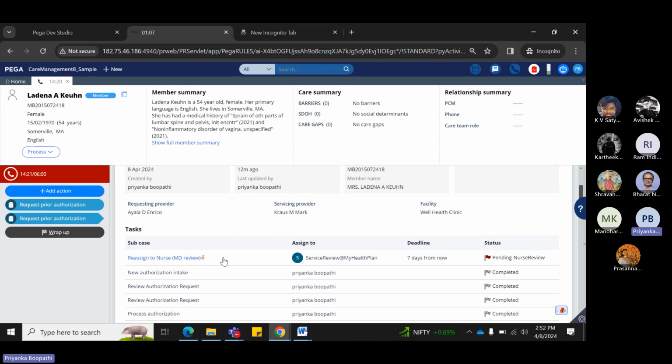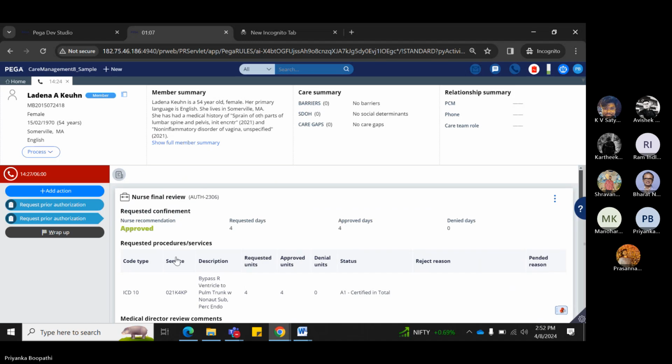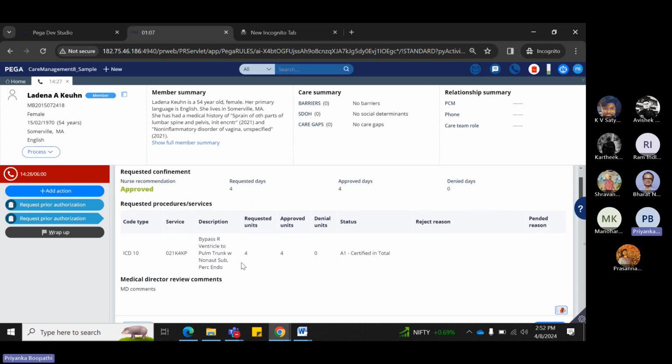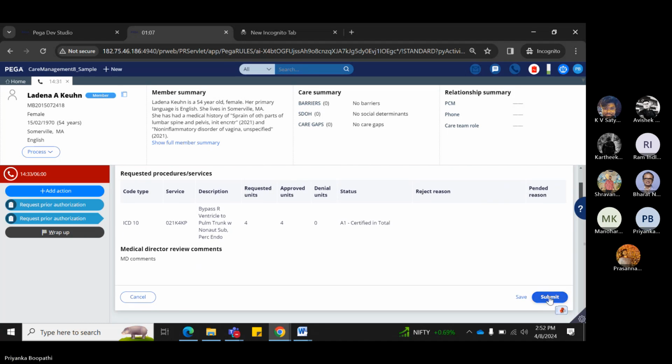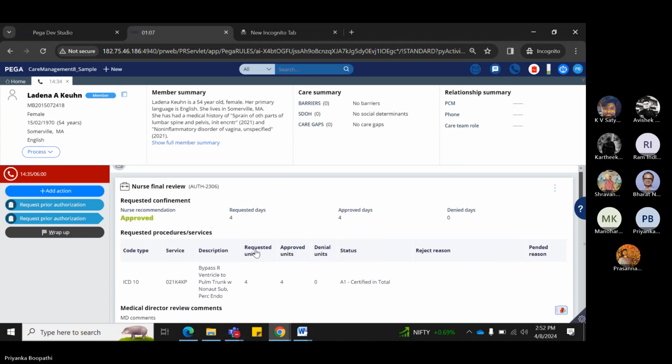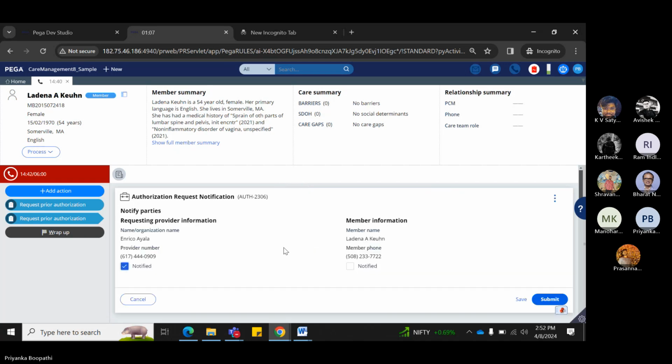Now the case has been routed to nurse for the review. Here the request details will be displayed in the read-only format. This is the task related to the request notification. Once the user has selected this notified checkbox, the system would be creating an admission case for this patient.